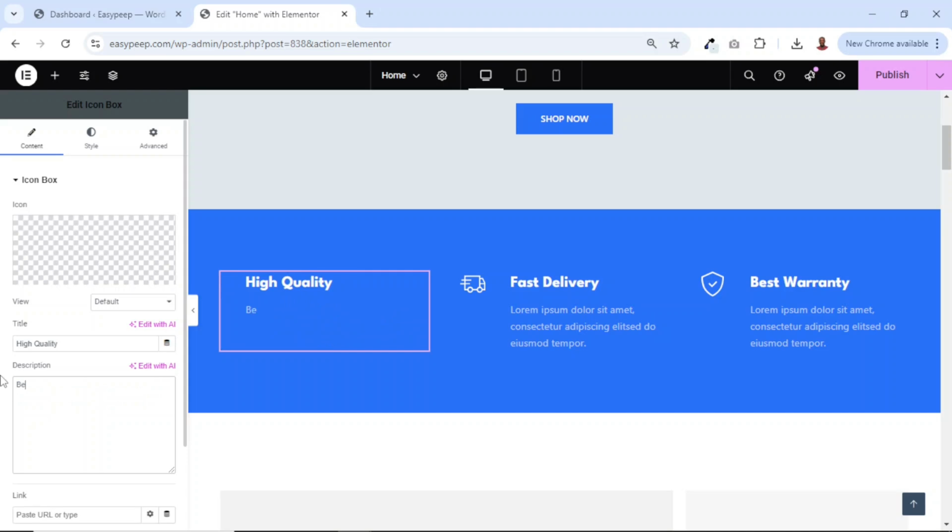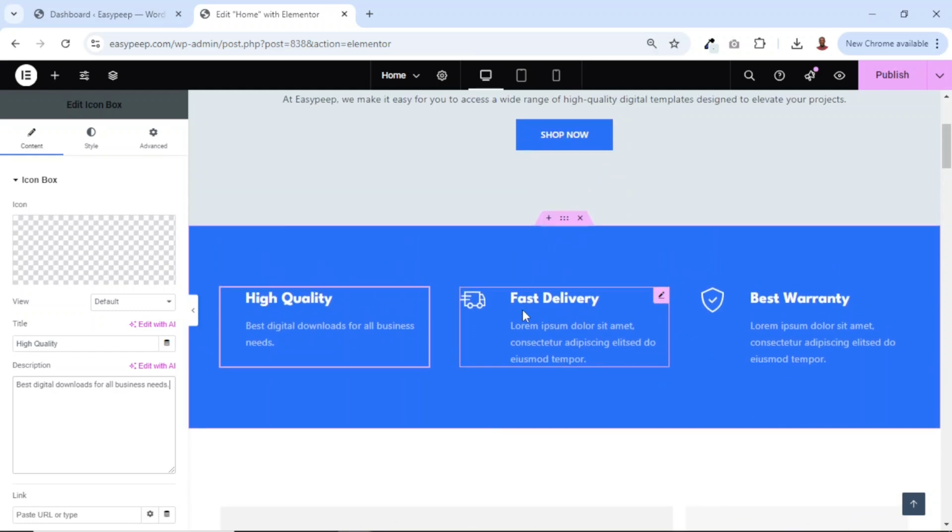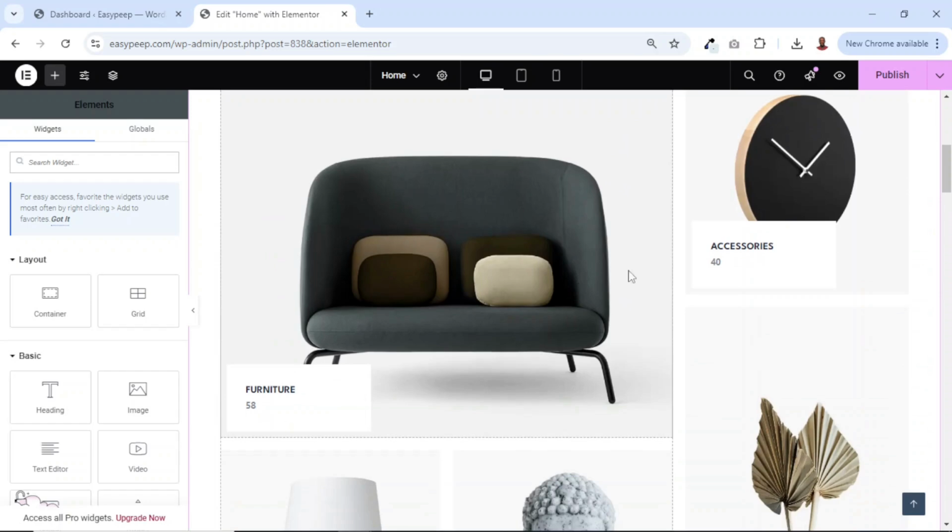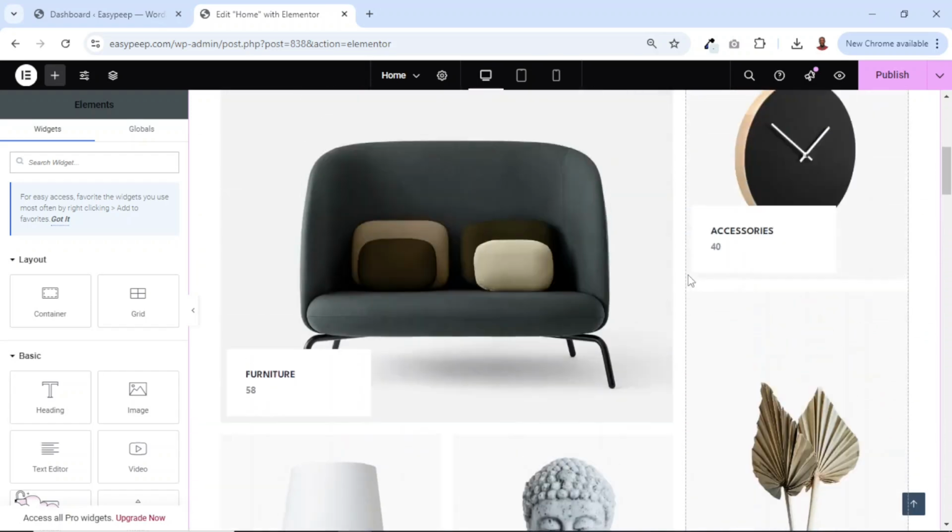So I can do this: best digital downloads for all business needs, something like that. But for this website, I don't really need this section, so what I do is I just click here to exit it. Next is the category section, which you can also go ahead and edit.